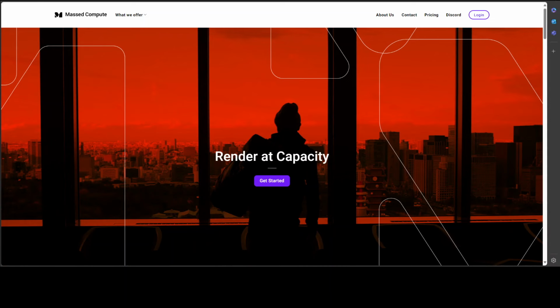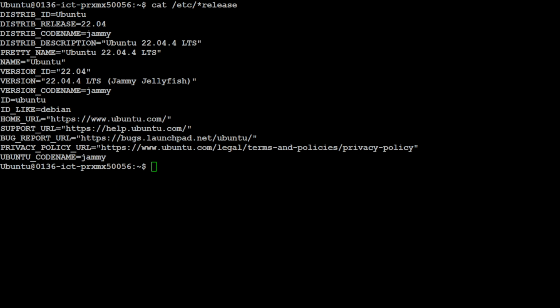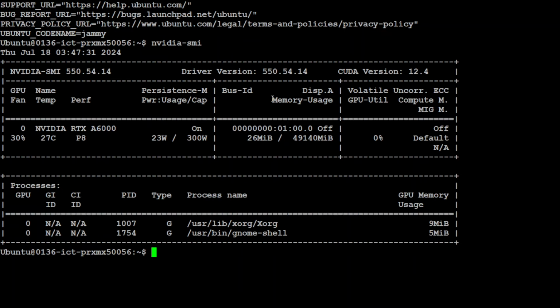Okay, so let me take you to my terminal where I'm running Ubuntu 22.04, and I also have this GPU card of 48 GB of VRAM, and that is an NVIDIA RTX A6000. I will keep the environment as similar to what they have done in their experiments so that we would be able to reproduce the results.